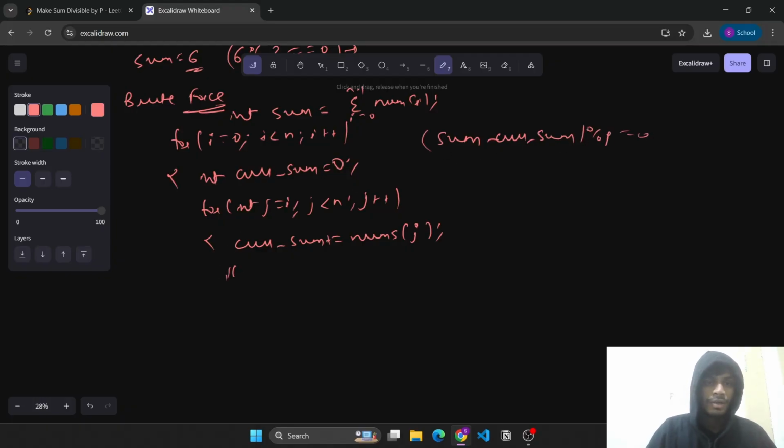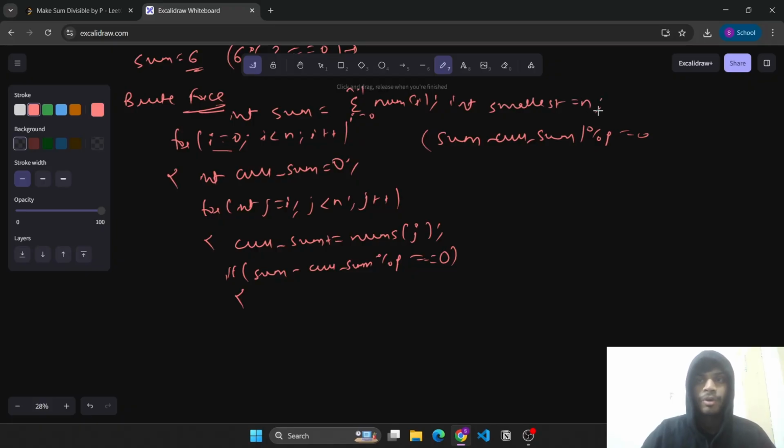So we'll check if (sum minus current sum) percent p is equal to 0. That means we have found a subarray which was starting at i. So we will maintain an int smallest variable, which we initially point to n, because we cannot remove all the values of the array, and if it is n at the end, then we'll simply check if it is equal to n and return minus 1.